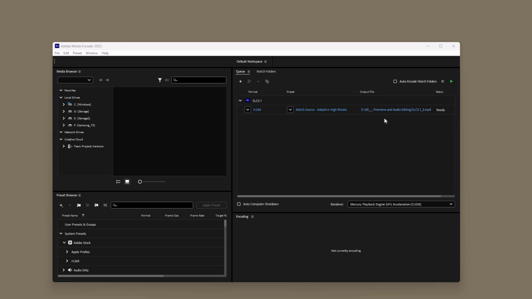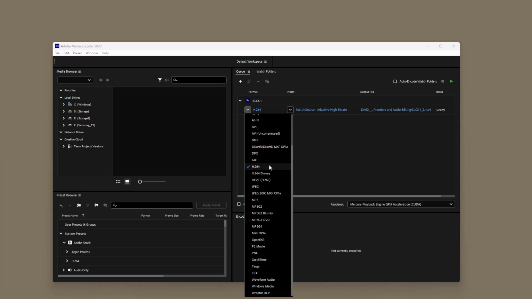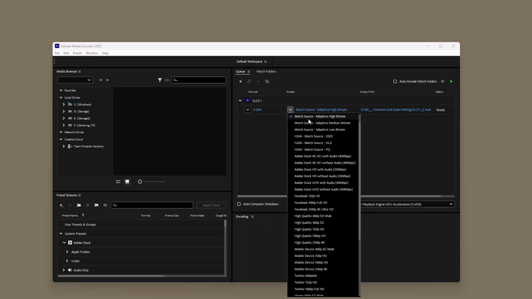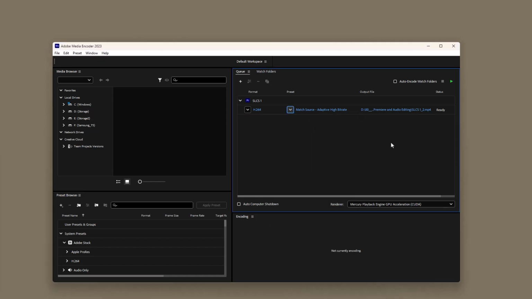Let's first go back to this column on the left and click the drop-down and choose H.264. And then the next column, choose Match Source Adaptive High Bitrate. And finally, if you want to change the location of your MP4 output file, you can click on that link and choose another directory on your computer. And then here in this column for status, it's just showing ready right now.